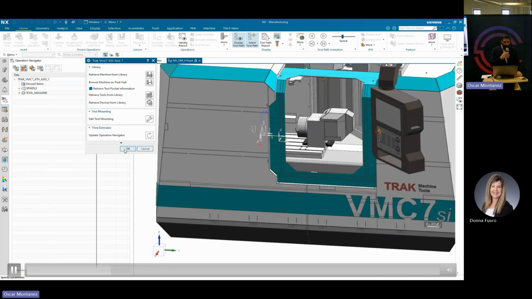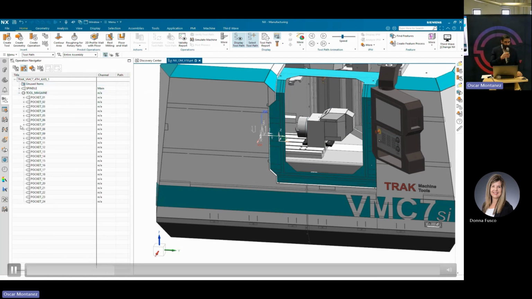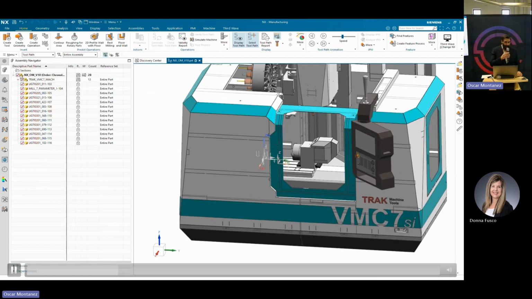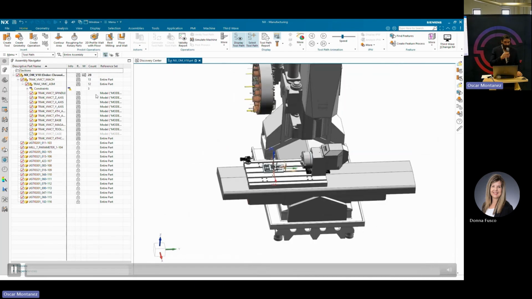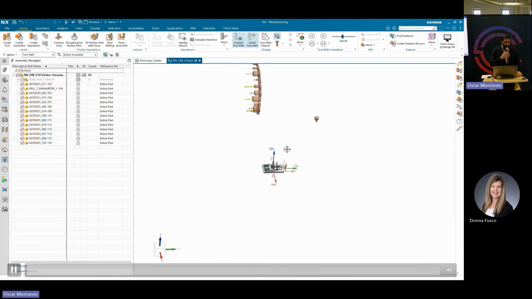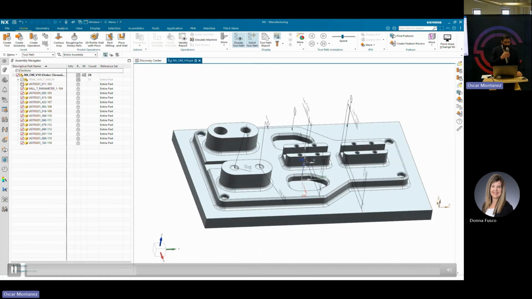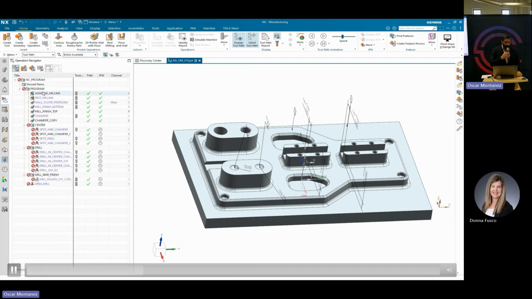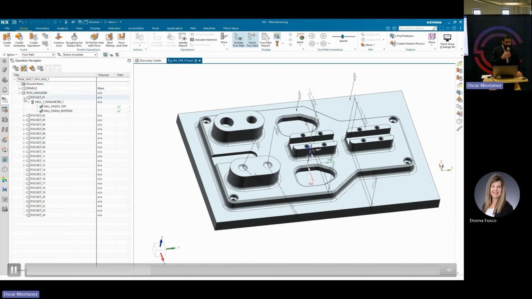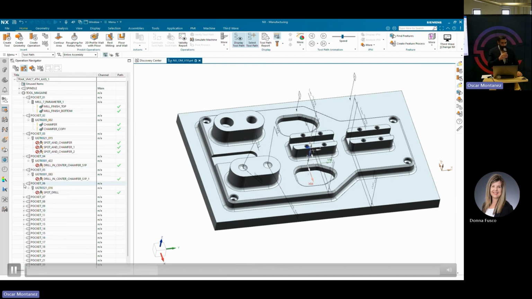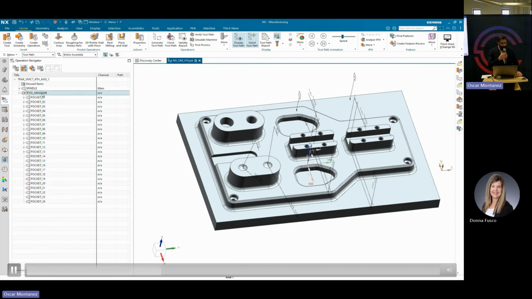So right now it's just going through and changing out all my tools to put them in the appropriate pockets on the machine. And there you can just see that I roughly set up my part where it's actually going to be in the vise on my machine itself. So now you can see the operations there in the tree, and you can also see the tools that are assigned within the appropriate tool pockets on the machine there.